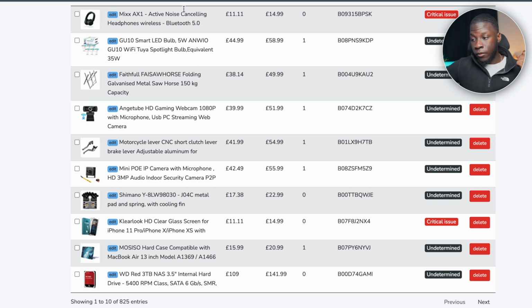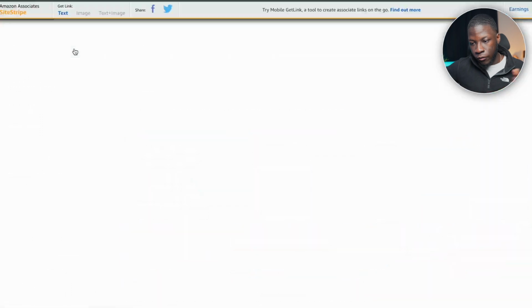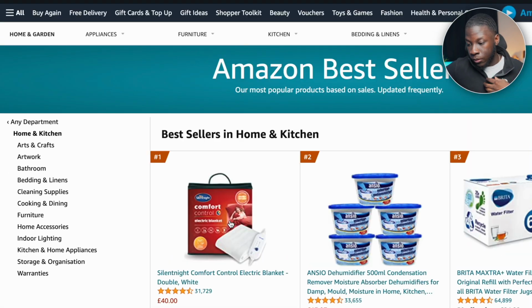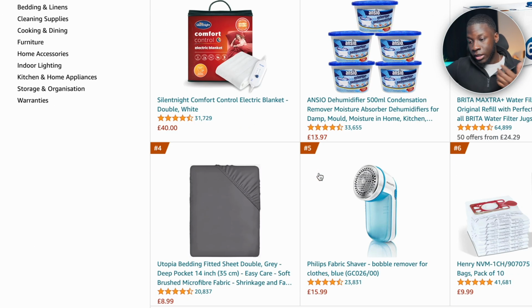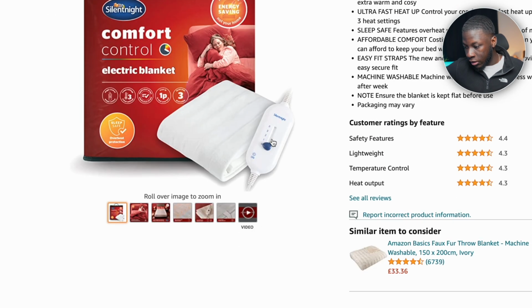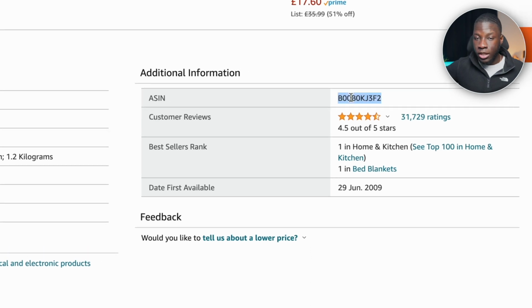Now the second way to actually find products is by using Amazon as well. When you first start, you go on Amazon bestsellers, you can then go onto any of these, let's say home and kitchen for example, which sells pretty well. Then you'll find a ton of products here. Using this as an example, once you click on the product, if you scroll all the way to the bottom, you will find the ASIN number right here. The ASIN number is what you need. The ASIN number is like an identity for the products.